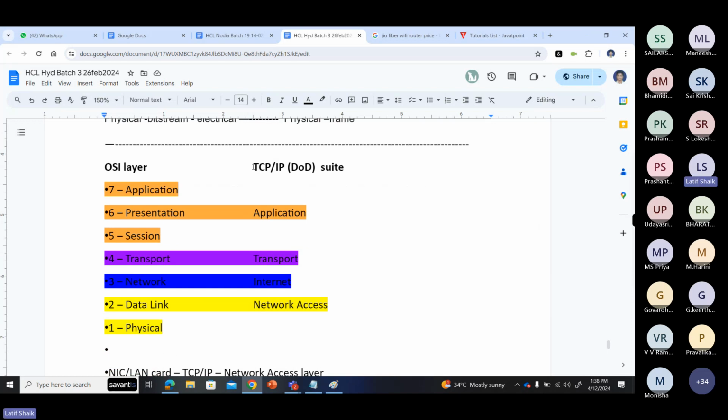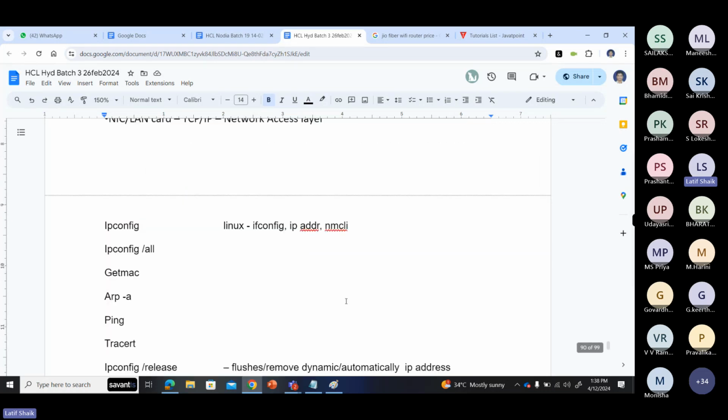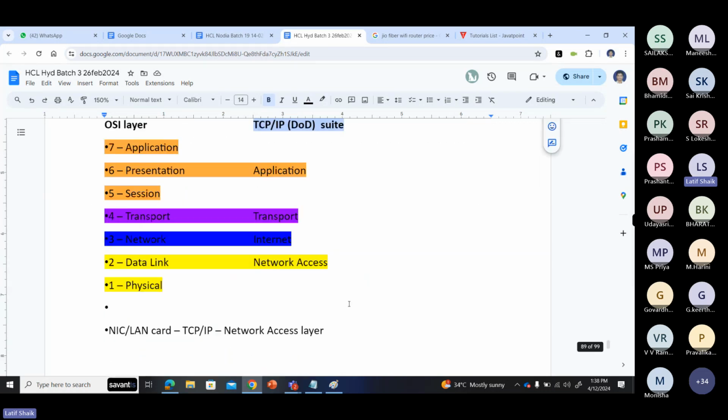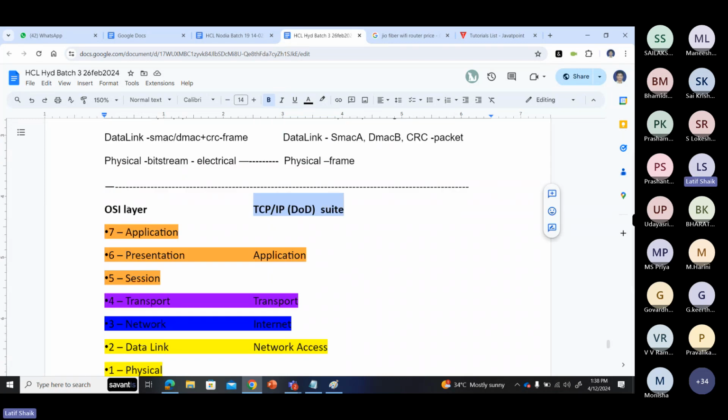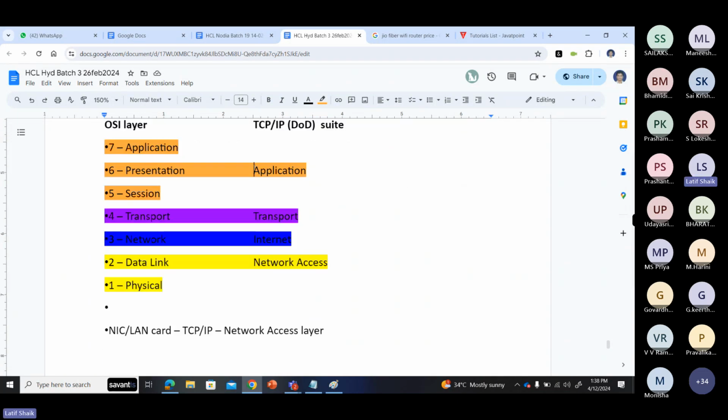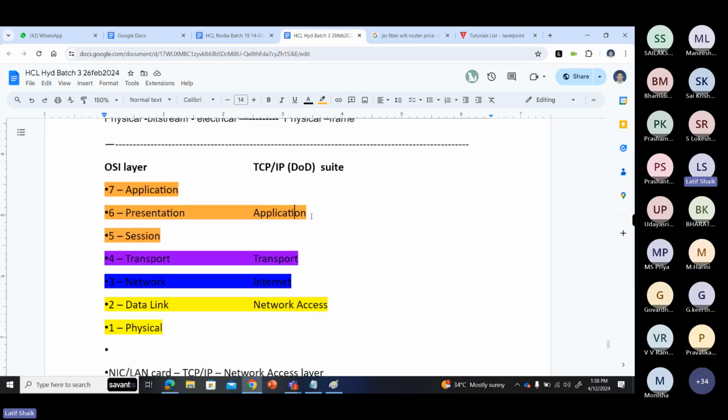And what type of protocol are we using? We are using the TCP/IP protocol suite. So there is a comparison between the OSI layers and the TCP/IP protocol suite. In TCP/IP, there are only 4 layers. If you are comparing, the TCP/IP application layer is equivalent to the OSI application, presentation, and session layers. So one layer is doing all 3 layers' work.